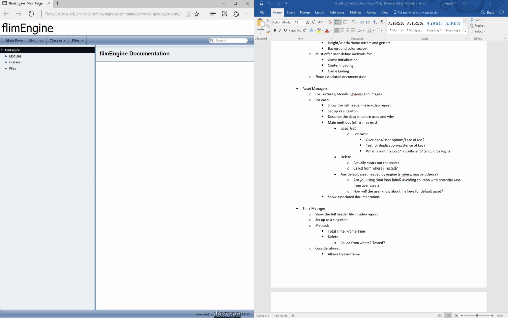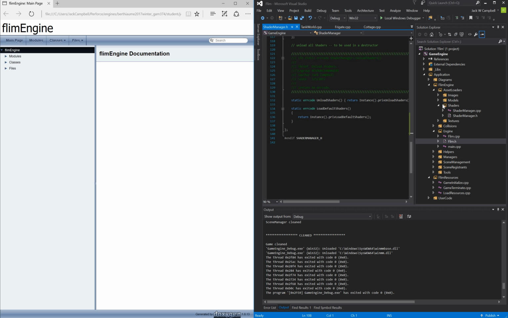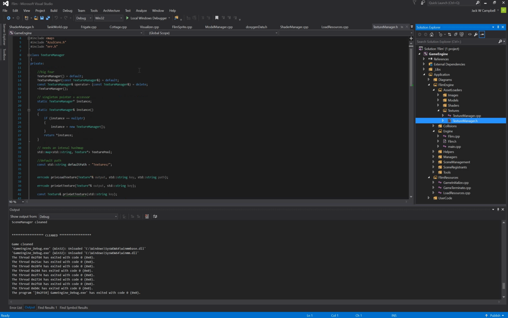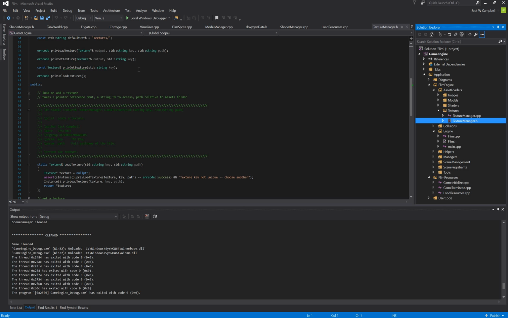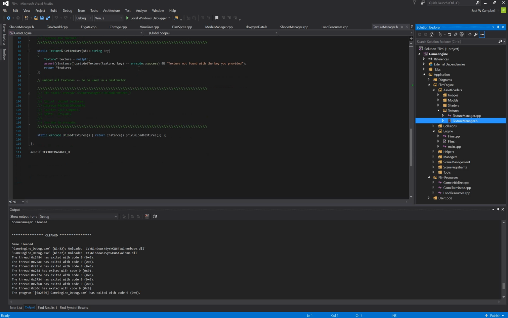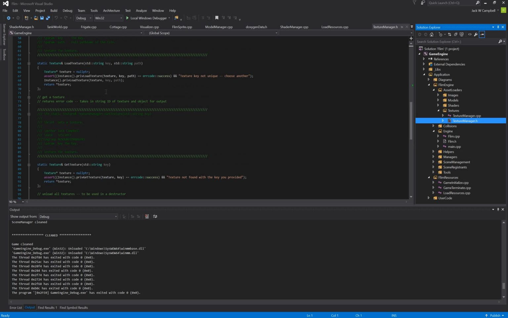So now I'm going to go through the asset managers. I'll start with my textures here. I'll do a quick flyby, just kind of going down. Yeah, I'm doing that thing that we were kind of talking about at the start of the quarter.